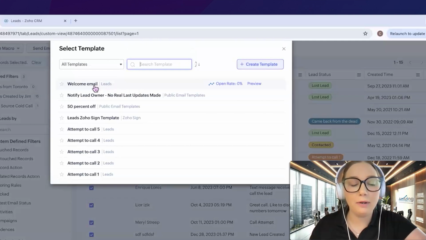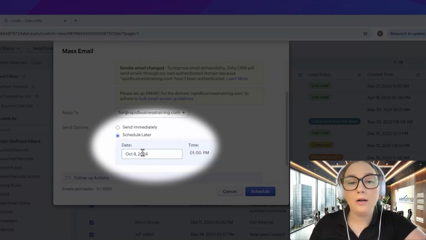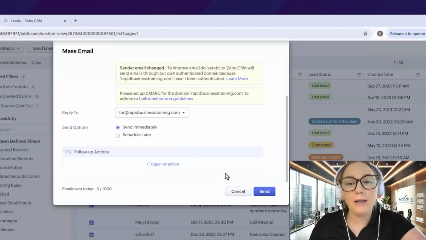So you would select a template, and then you can decide if you want to schedule it later or send it immediately. So if you don't want to send it out until a certain day or time, then you would click schedule later and put that day and time in. Otherwise, we're just going to send it immediately. And then you just click send.